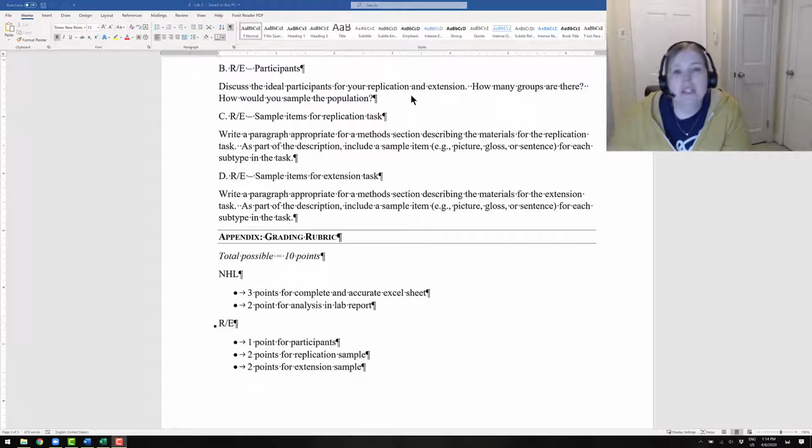And then things that you're controlling in that population, like, does knowledge of other languages matter? Do they need to be bilingual? Do they need to be monolingual? Need to be natives of something? This is the moment to tell me that.